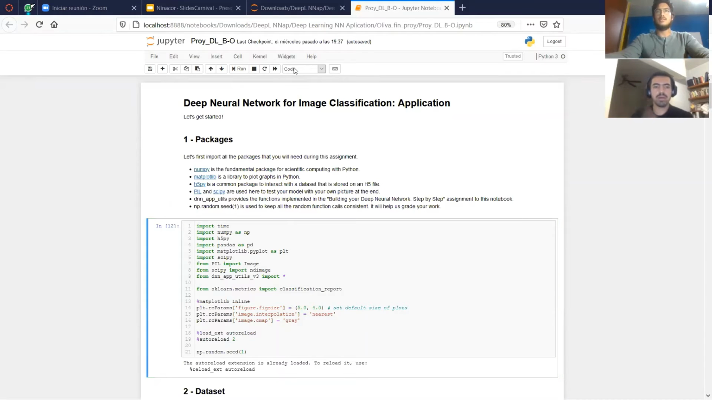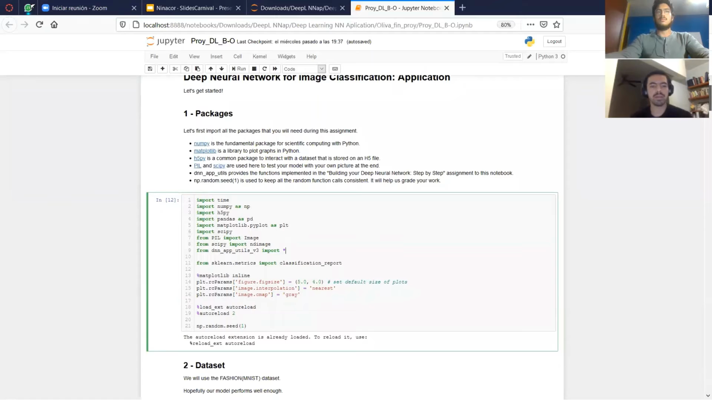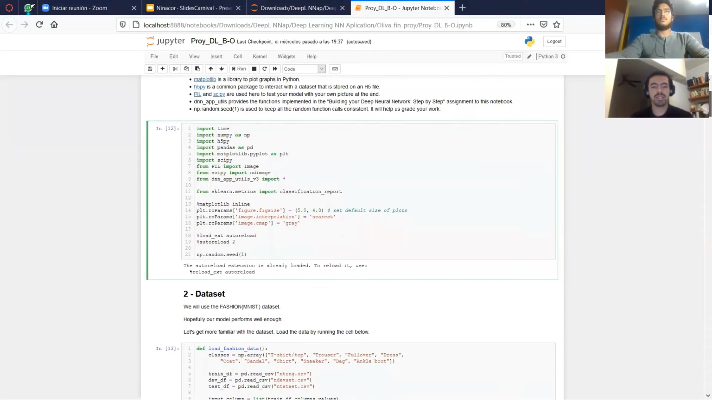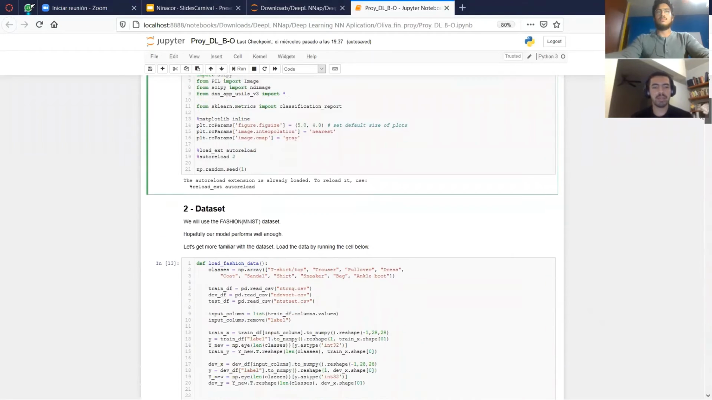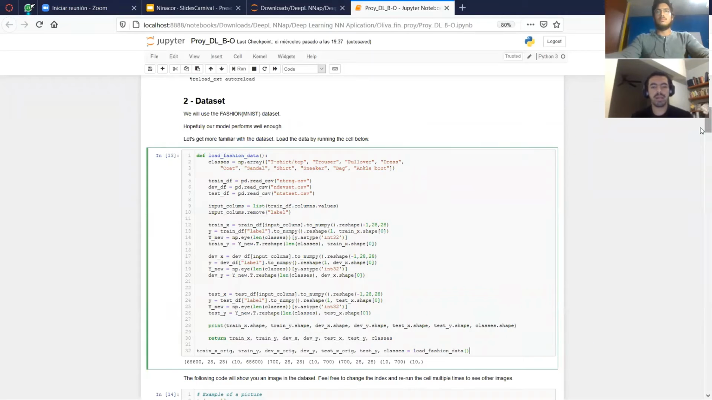Nice. Okay. So first, in the Jupyter notebook as a Python script, you need to import all the libraries that you will be using. In this case, it's NumPy, Matplotlib, and PyImage, and some functions that we modified in the file dnn_app_utils. So that's basically the first cell. The second cell is where things get interesting.